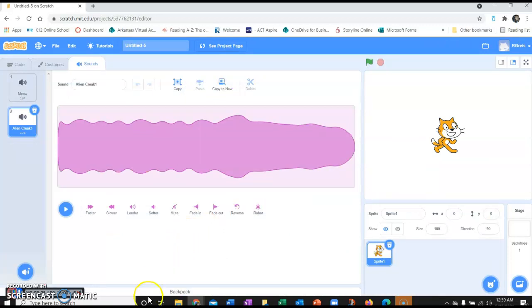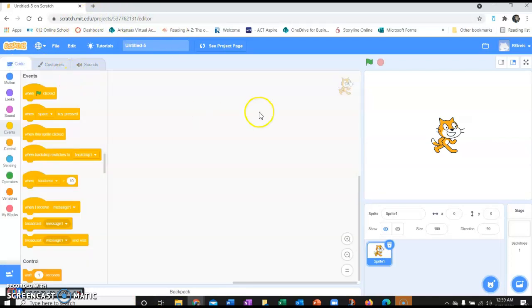The scripts area, which is the middle of the screen, let me go back. The middle of the screen right here is called the scripts area. This area is where the student will build a program by dragging blocks from the tabs right here.